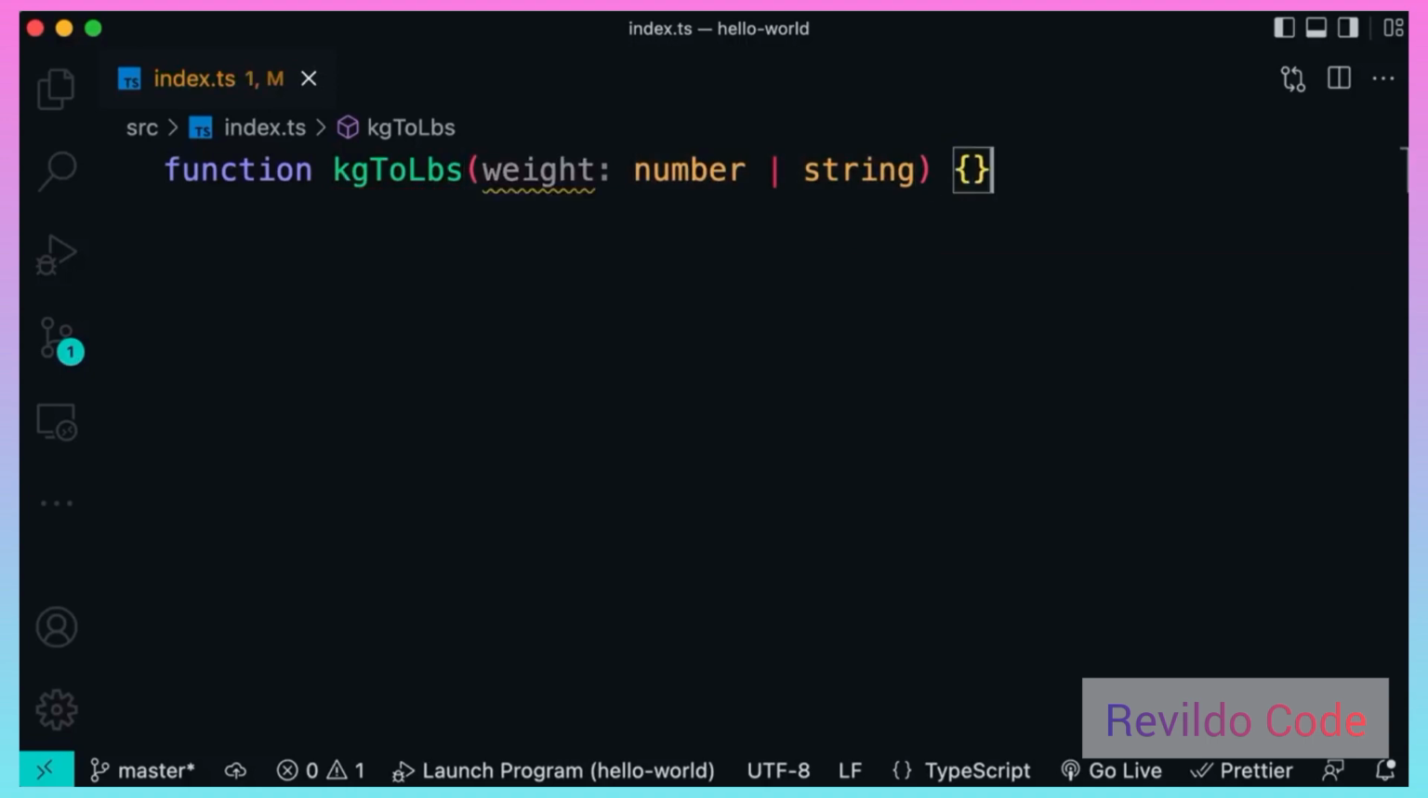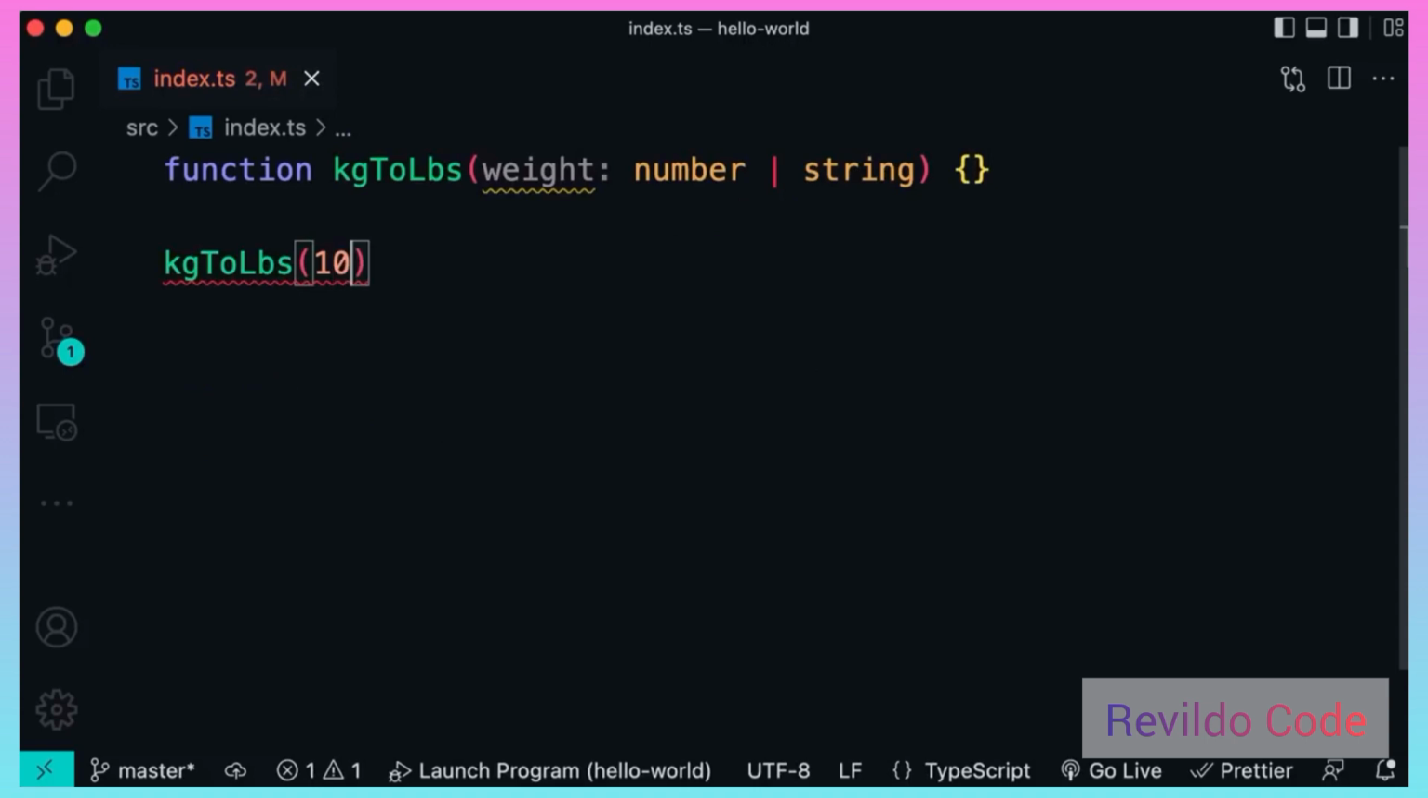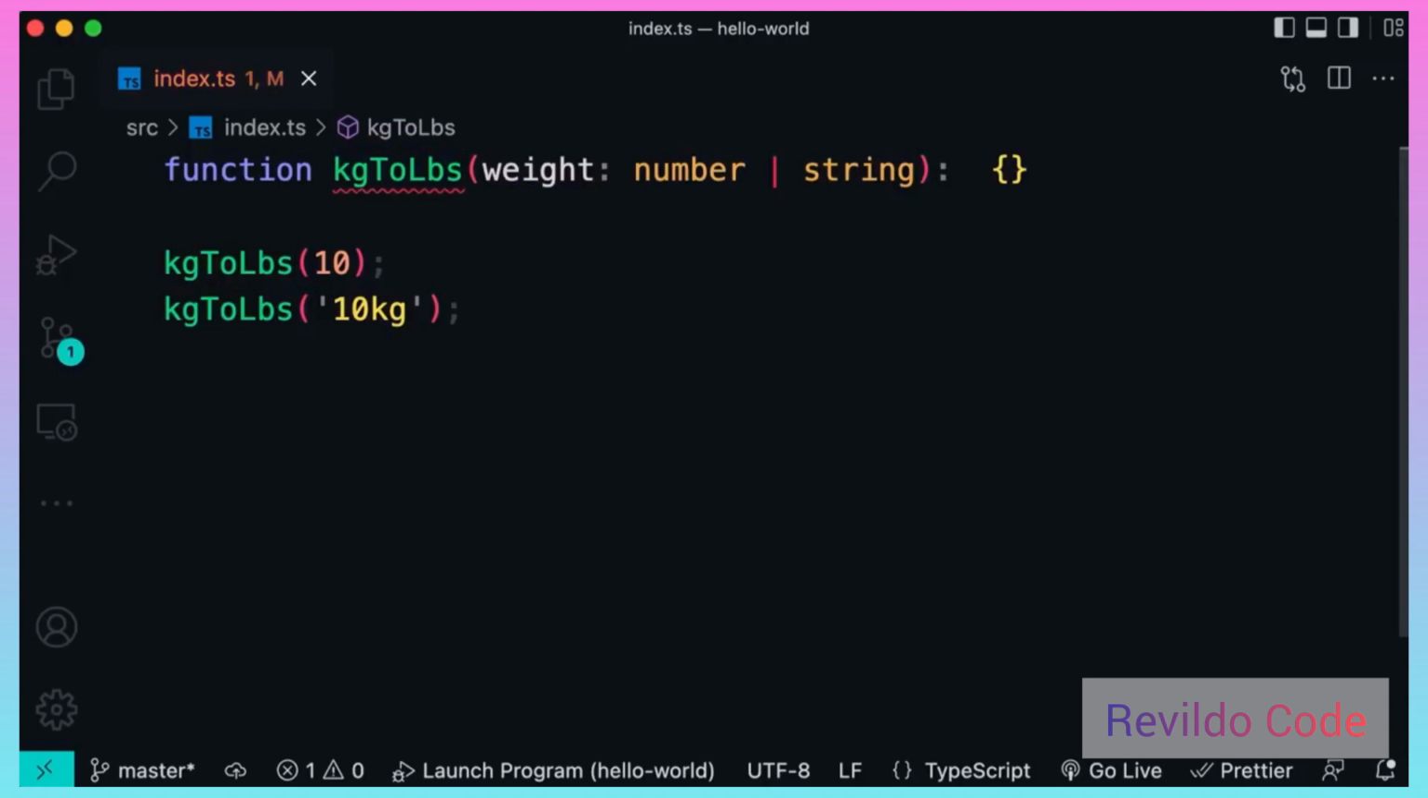Now, we can call this function in two ways. We can give it a number or a string like 10 kilograms. Okay? Now, let's finish up this example. So we're going to annotate the return type and return a number.